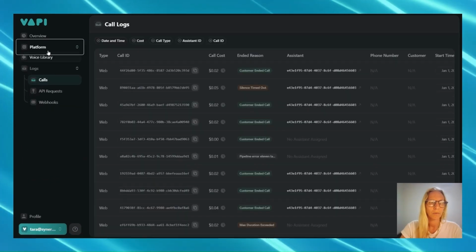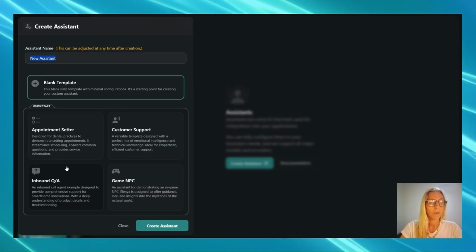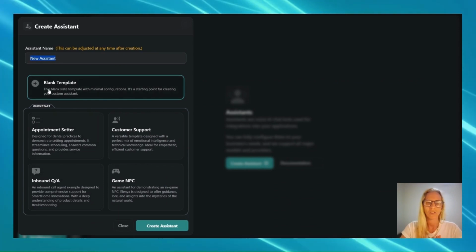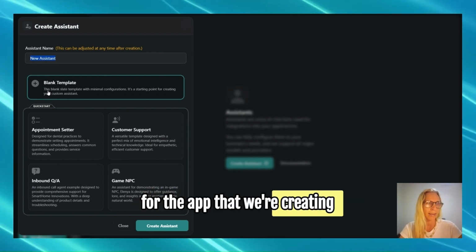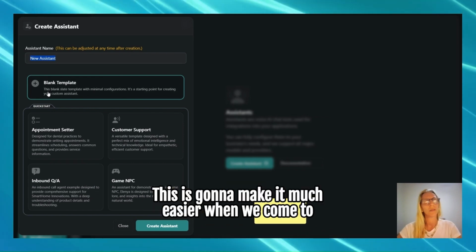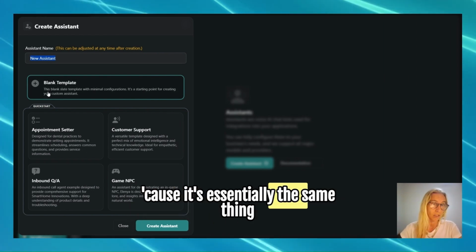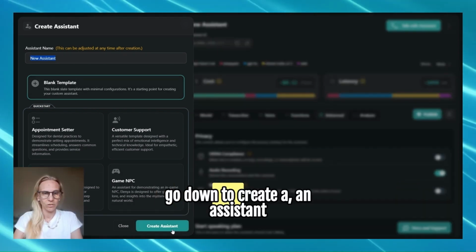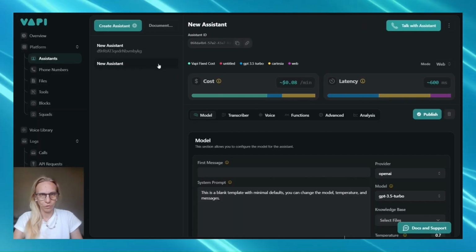So if we come over to platform and down to our assistants, we can actually create an assistant here. You can build one from their templates, or you can just start from scratch. And what we'll do here is we'll actually start from scratch. So I'm going to show you an inbound call for the app that we're creating and what it looks like if you were to fill it out on the dashboard. This is going to make it much easier when we come to actually fill in all the variables for the code that we will create, because it's essentially the same thing. It's just easier to visualize on the dashboard. So then we'll just go down to create an assistant. And there it is. I've actually already created one, so I'll go through that one.